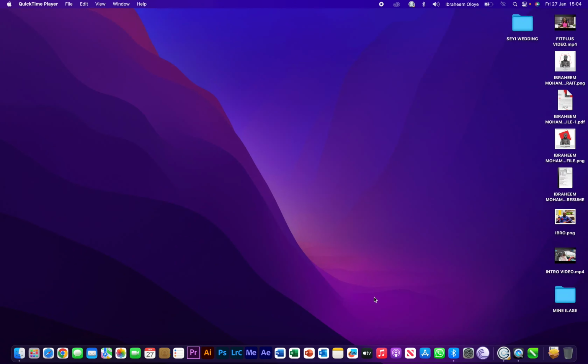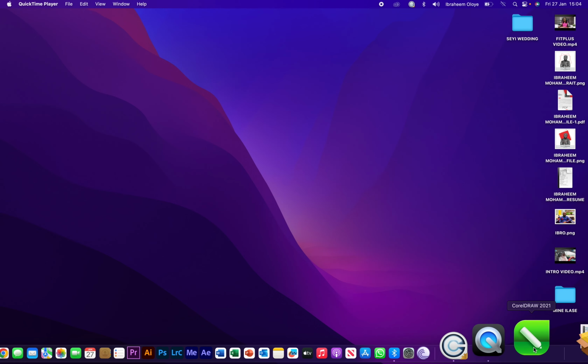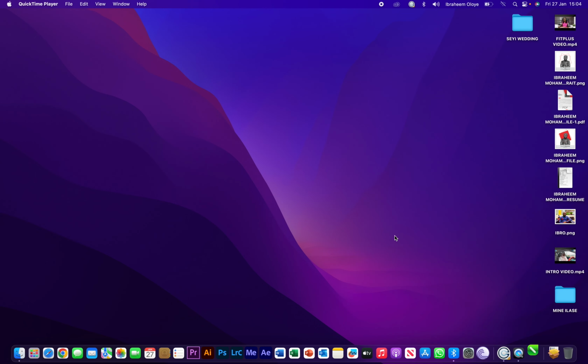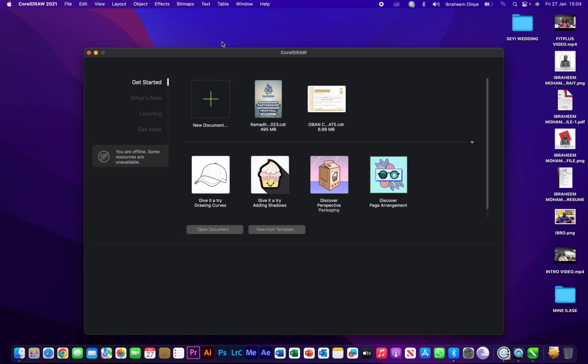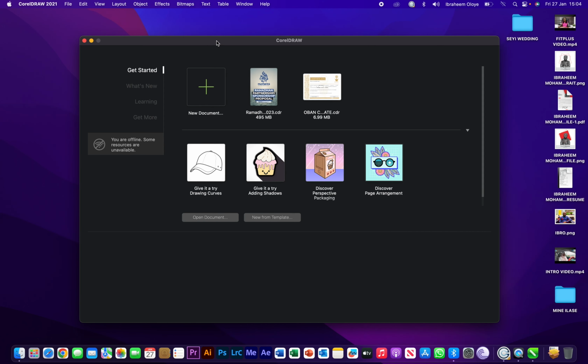So this is the introduction to CorelDraw, and I'm going to go ahead and launch CorelDraw now. Launching CorelDraw. I'm using a MacBook, and the latest CorelDraw is CorelDraw for Mac.